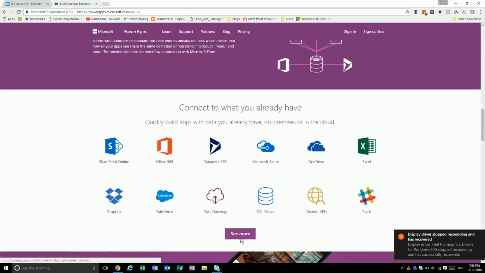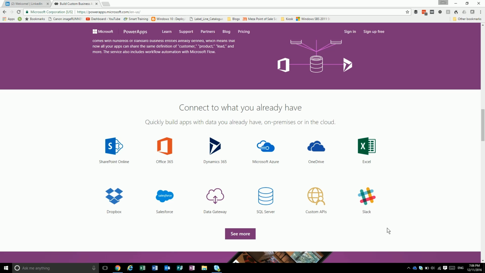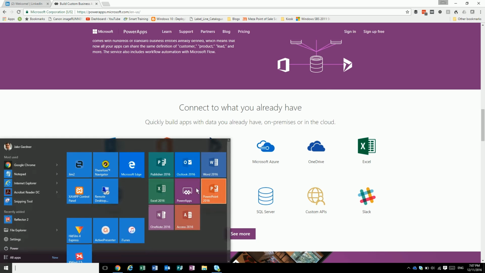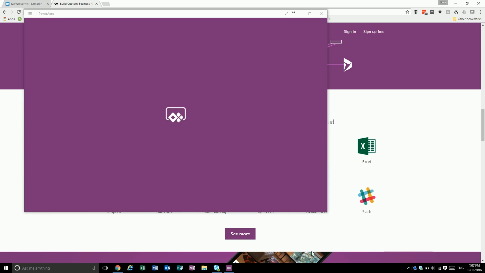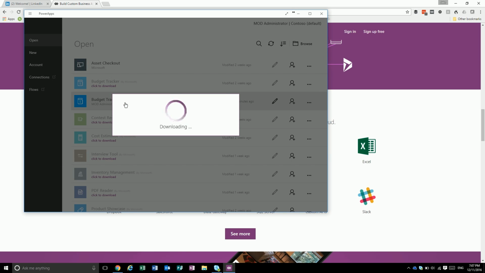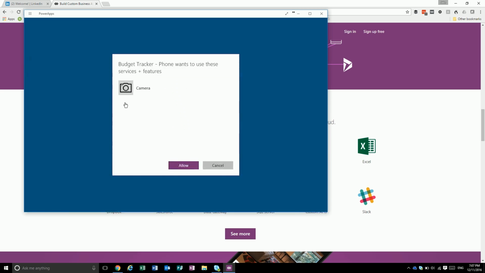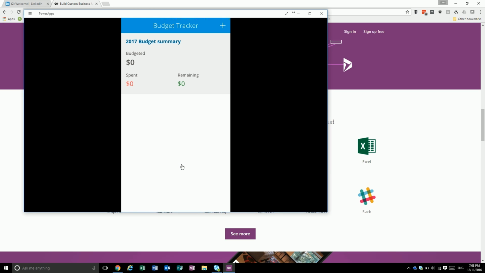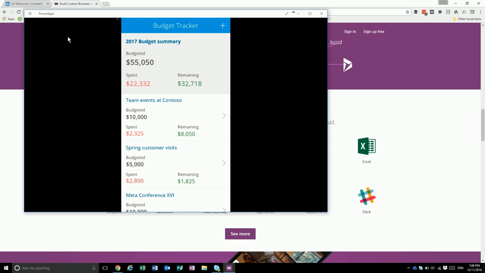And there we go. That is the fun of new software. It crashes. Don't you love it when software crashes? So we'll open this up again. So for some reason, PowerApps crashed my display driver, which is just lovely. I love it when fun stuff like that happens. So we'll allow it to use the camera again. So let's try and add it in again, see if it crashes again.